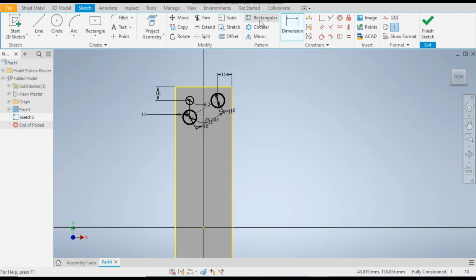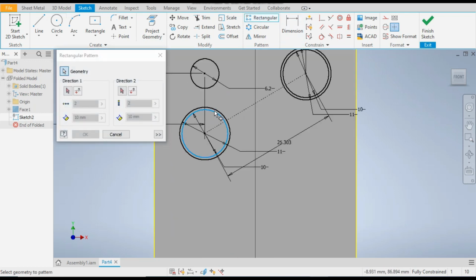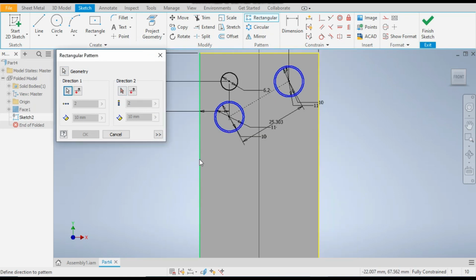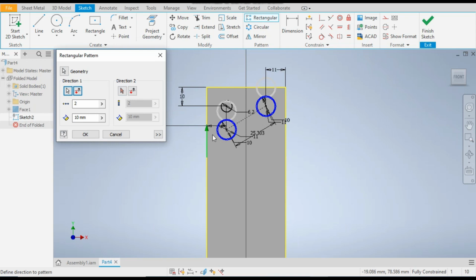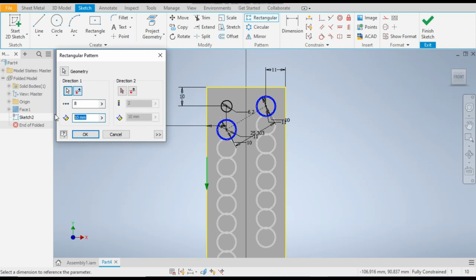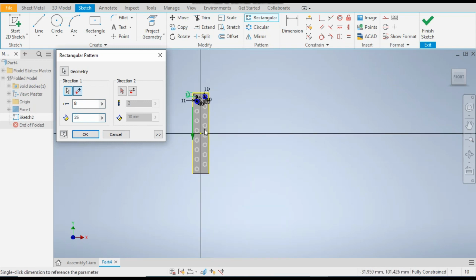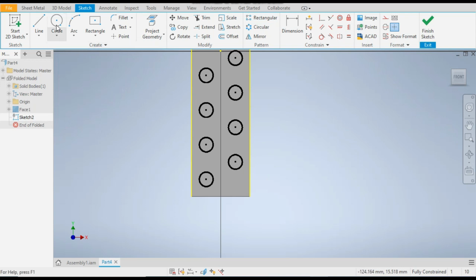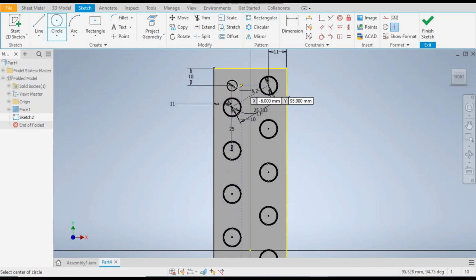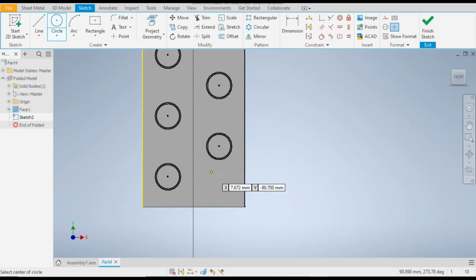Okay. Now go to rectangular pattern, select all these circles. Now select this as a directional vector. So it will ask you in which direction you want to pattern this. So it's going upward. Select this to flip the direction to downwards and we will take a count of 8 and the center to center distance as 25 mm and okay.